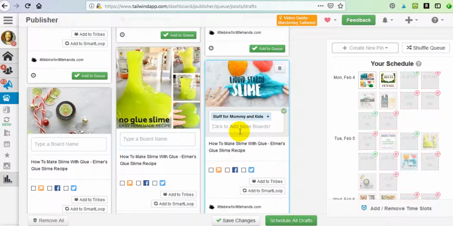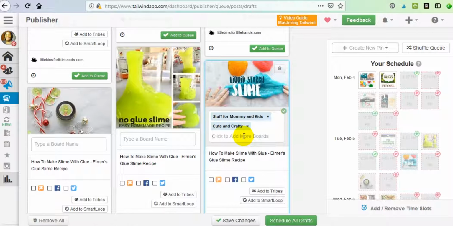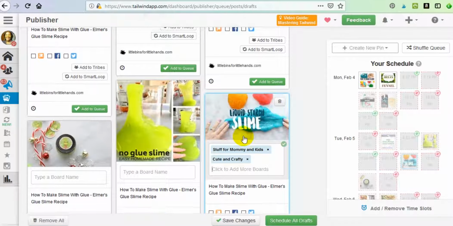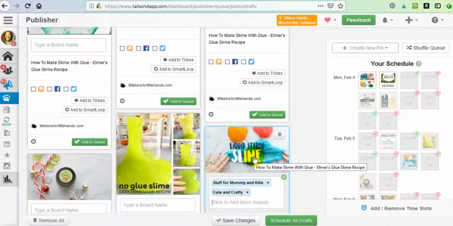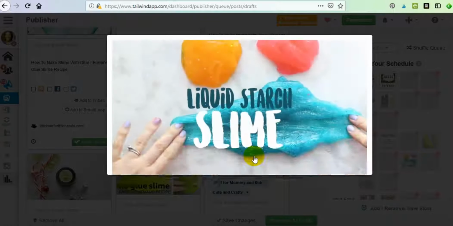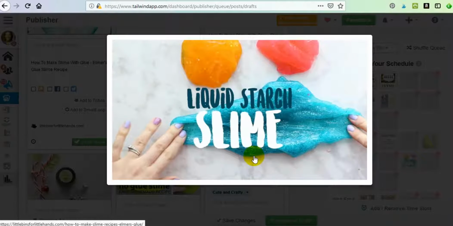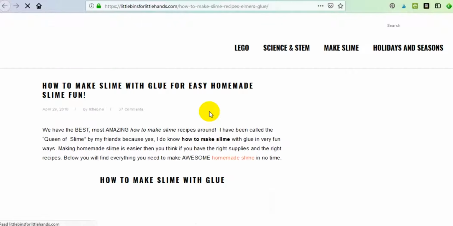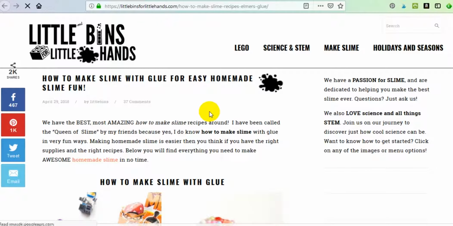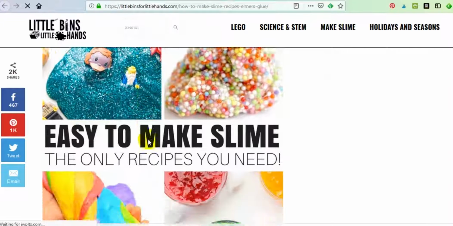And then I have another board called Cute and Crafty. I'm going to put it on that one as well. So this appears to be something where you can actually make really fun stuff for kids and probably adults as well. The thing that I want to do now is I want to make sure that this pin is going to lead me to what I think it's going to lead me to.